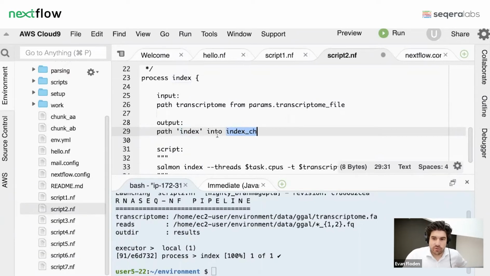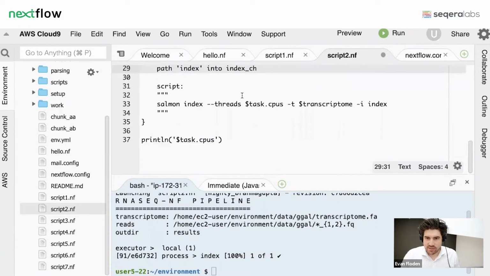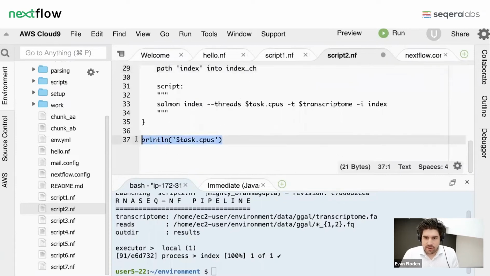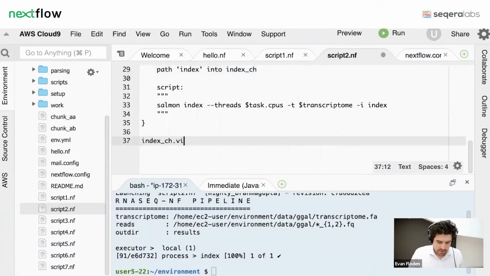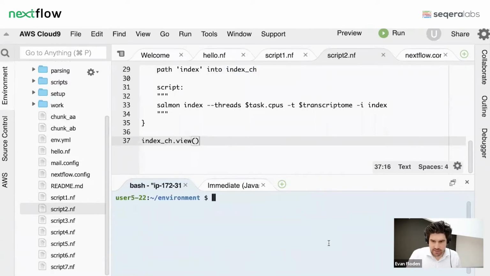This means that we can also go view and see the contents of this channel. So what actually is the output in this case? What actually are we capturing at the end of this task when it's complete? I'm just going to say, to show you this, copy this here. Index channel, I want to say view on that. And this will just show us what's inside of this channel that we're creating here. So clear this and launch again.